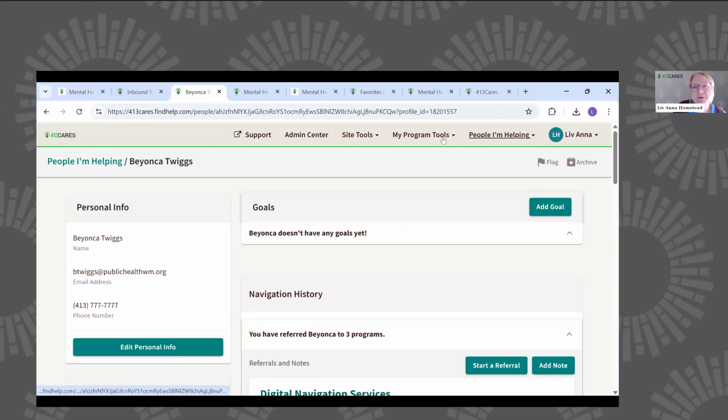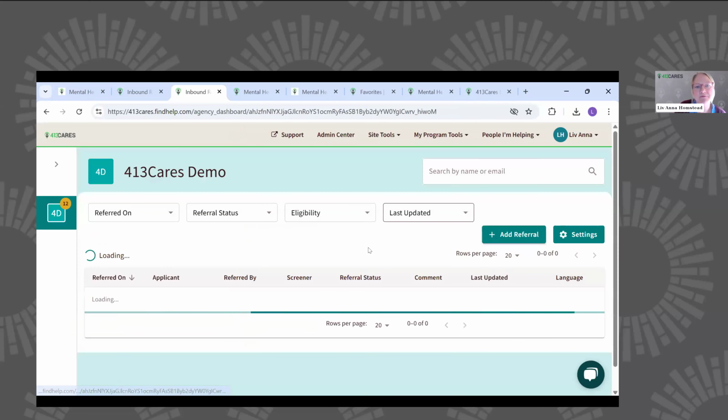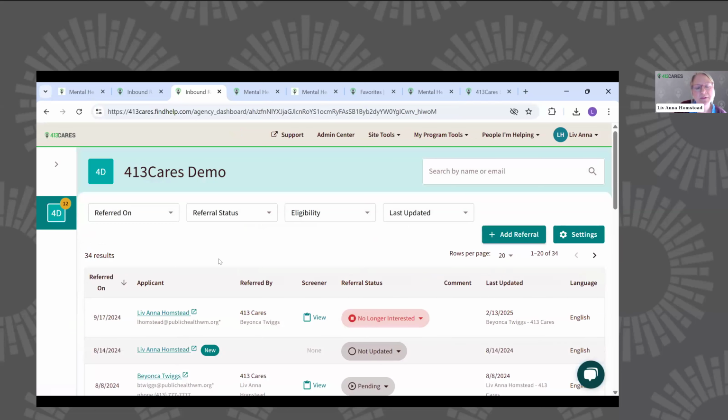One thing that is helpful is I'm going to go back to the inbound referrals. So this is the program that I had set up. The type of information tracking that you can do for the referrals you're receiving here might be helpful for some of you if you don't already have a system in place. So you can get referrals from folks like how we showed you.